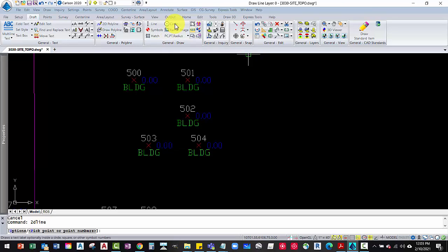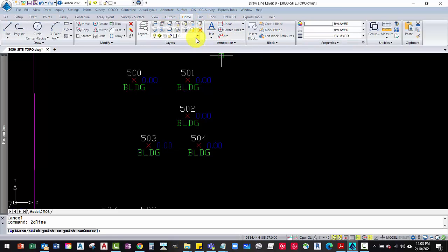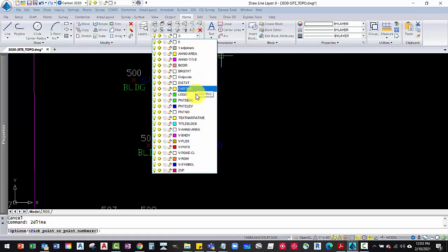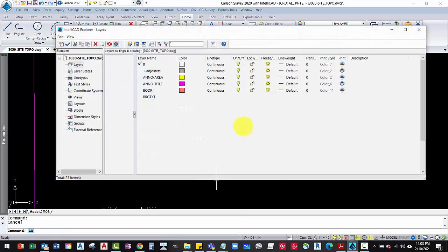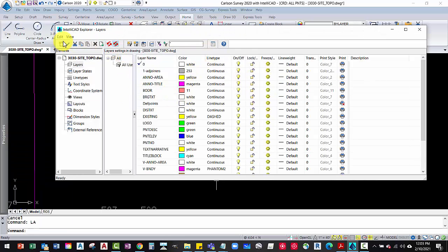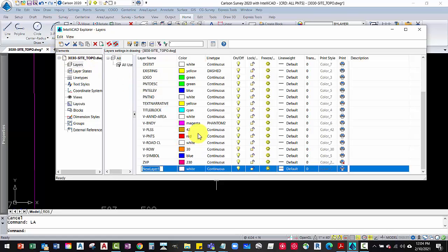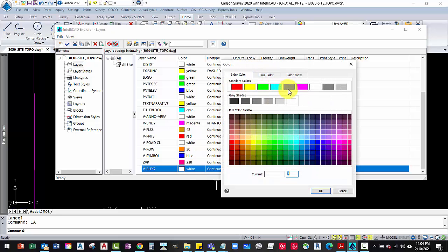And now, just a quick thing before I get into this, I want to change my layer, and I'll see what I've got for layers. And I don't really see anything that's going to work for me, so I'm going to go V-building. So I'm going to create a layer. Let's just type in LA, enter. There are lots of ways to get into this, but that's the one I use all the time. So we're in the layer section here, and then click on new, and I'm going to call another one V-BLDG.